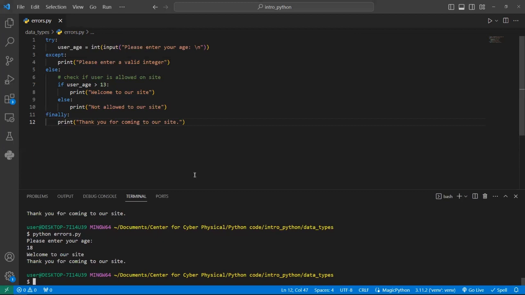Right? All right, guys. This is just an introduction into errors and error handling in Python.